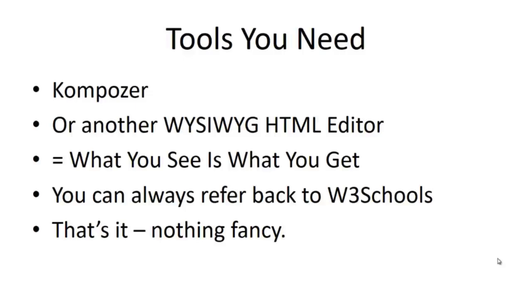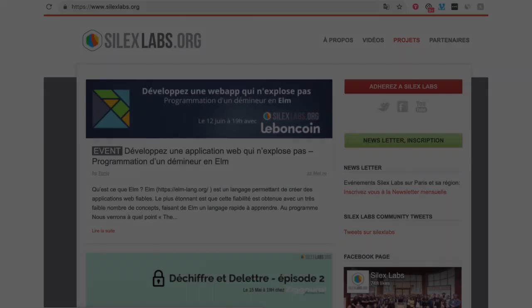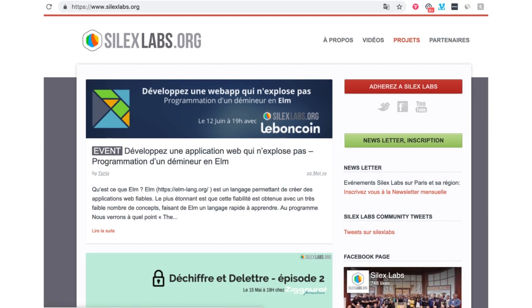Now, let's talk about the tools that you're going to need. Obviously, I'm not going to require you to dish out any more money. So we're going to stick with a lot of free things, like Composer. Composer is a tool that is discontinued, so just search for Composer alternatives. You can find Silex for free, as well as OpenElement.